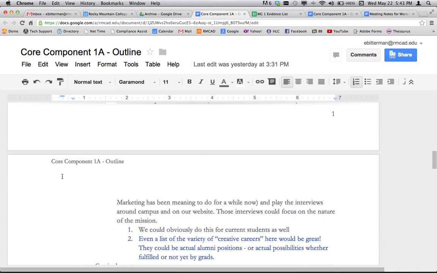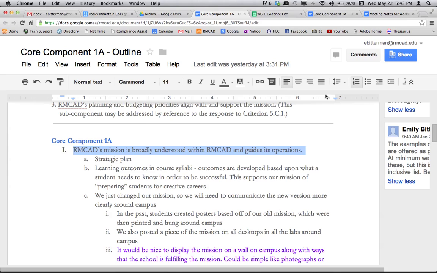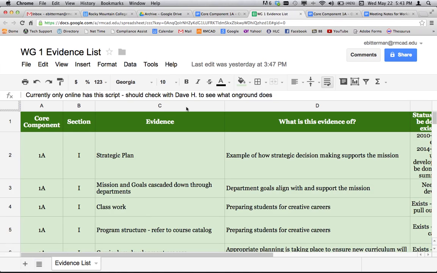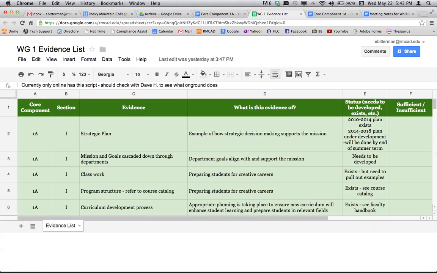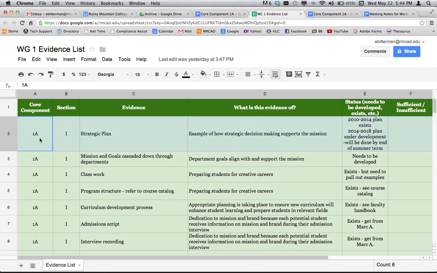In reading through this, here are some examples, related specifically to this one. So I'm going to go to the evidence list, which is also in your folder. Let's just take a look at this line right here. Core component 1A, section 1.